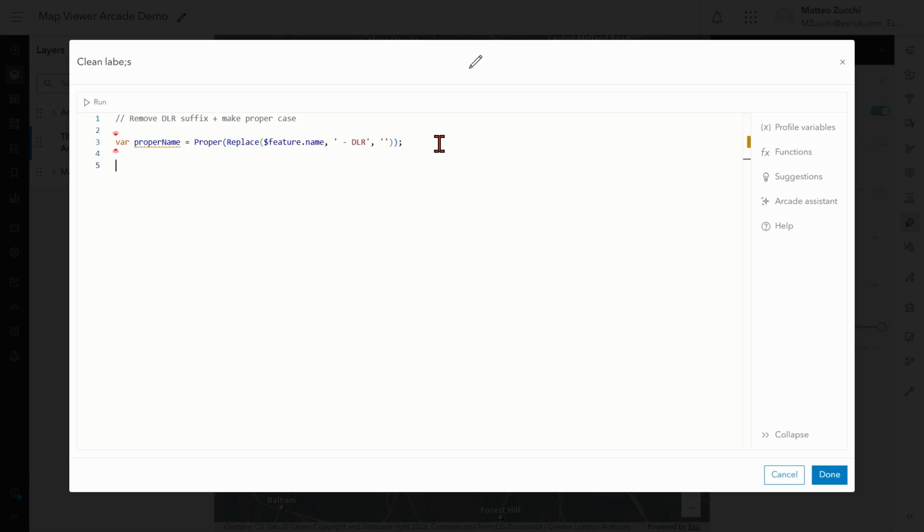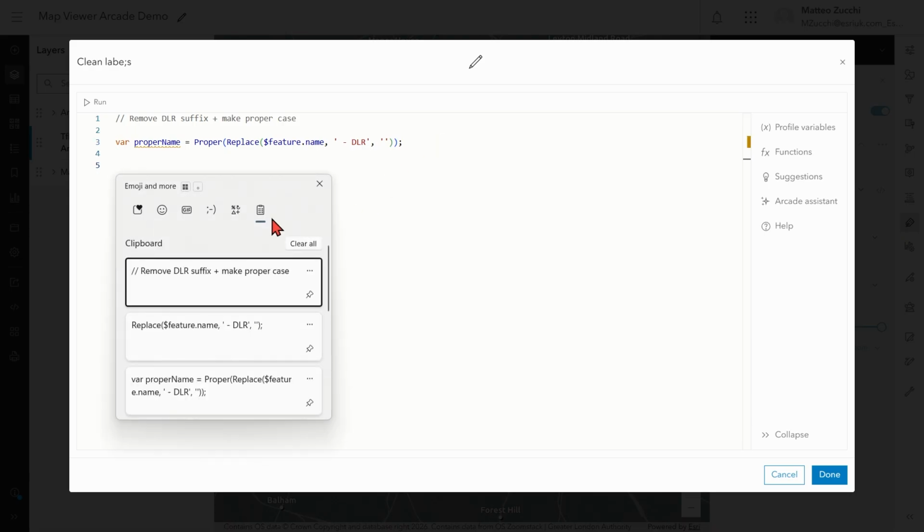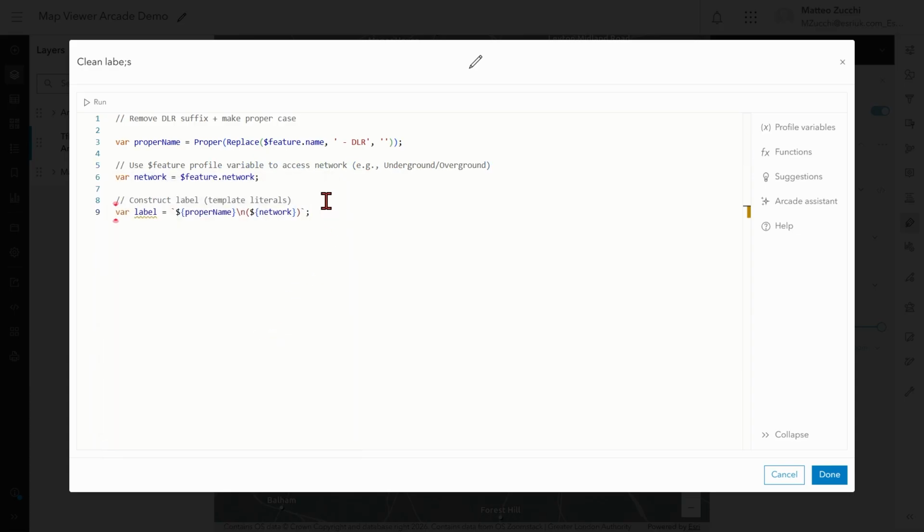So let's bring in some extra information from our data. In this case, I'm going to pull in some network, so which network my station belongs to. And on line 9, I'm going to construct my label using what's called a template literal. This is really good practice if you're creating lots of variables and want to put them into an output later on. It's enclosed in these backticks over here.